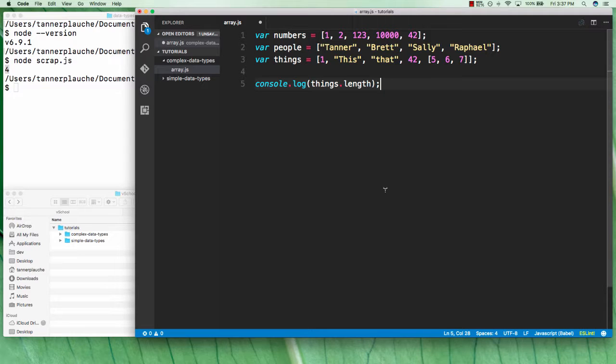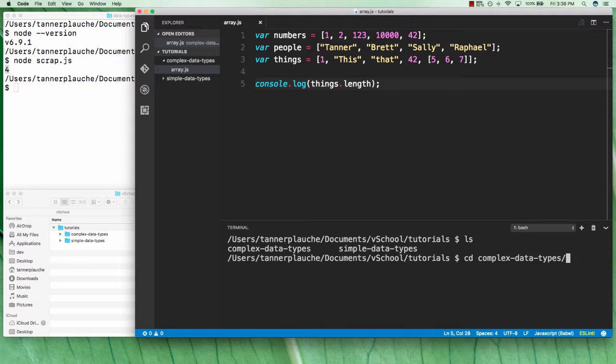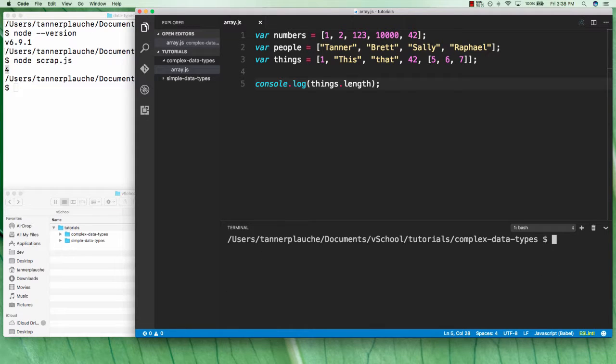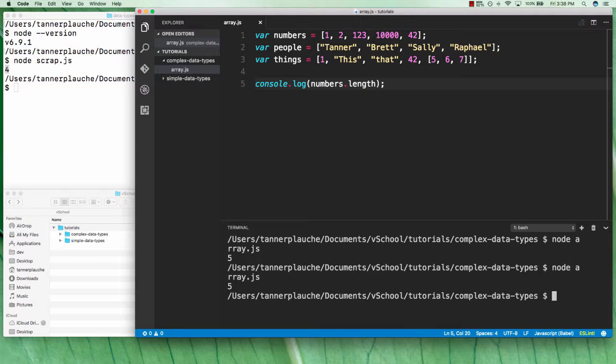So I'm going to open my terminal by saying Command-Shift-T. I will go into my complex data types folder, and I'm going to run my array file, node array.js. And look, it says 5. I'll change this to numbers.length, and it says 5 things as well. Just so we can say that this isn't always printing out 5, let's say people. There's only 4 people in this list, so we should see 4.